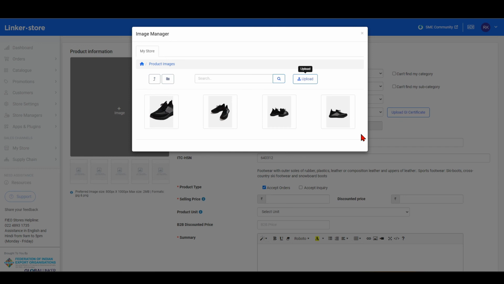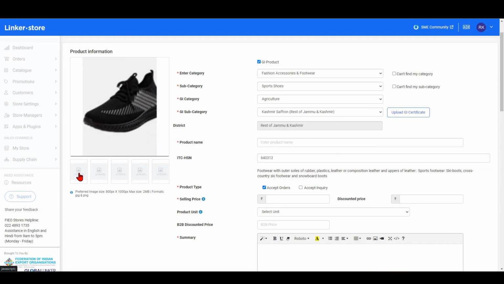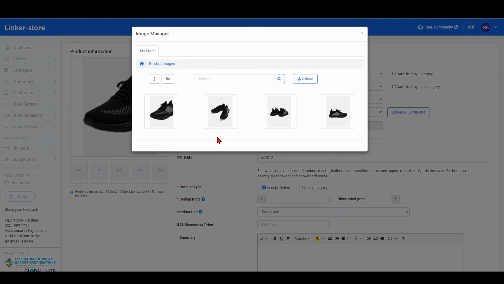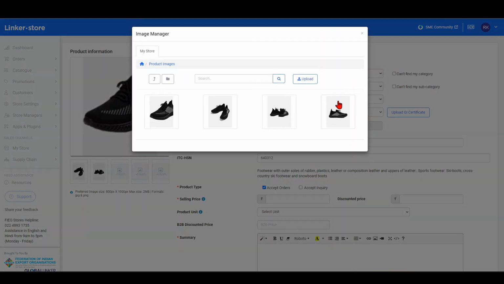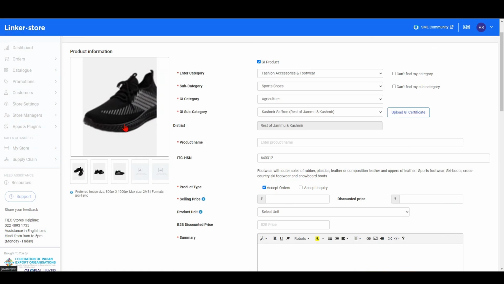Now we have to specify which should be the first one, which should be the second one. So I think this should be the first image. And then we can specify which should be the second one. So this can be the second one, this can be the third one, and this can be the fourth one. So likewise, you can specify the sort order of the images, and if you want, you can change it as and when required. In total, you'll be able to upload 6 images for a product.